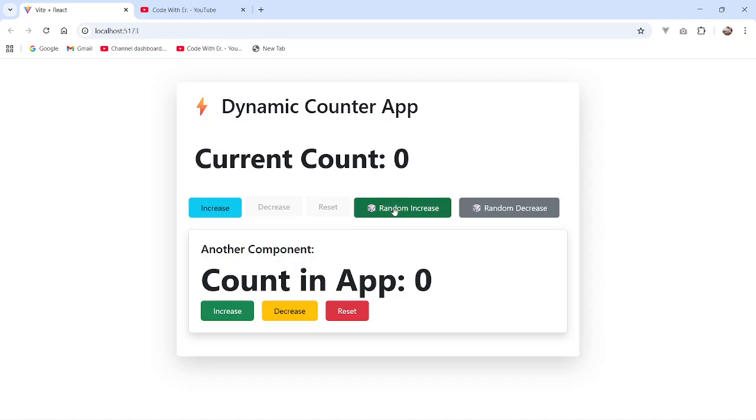And guys, this is the random increase and this is the random decrease button. From this increase button you are going to increase the counter, from this button you're going to decrease the counter, and from this reset button you are going to reset the counter. But as of now, these two buttons, decrease and reset, are disabled.